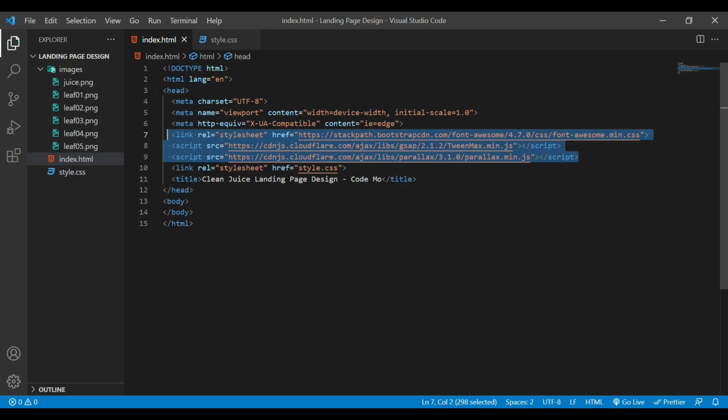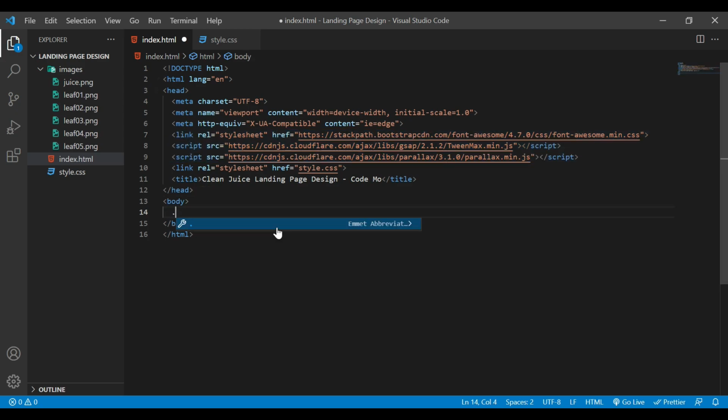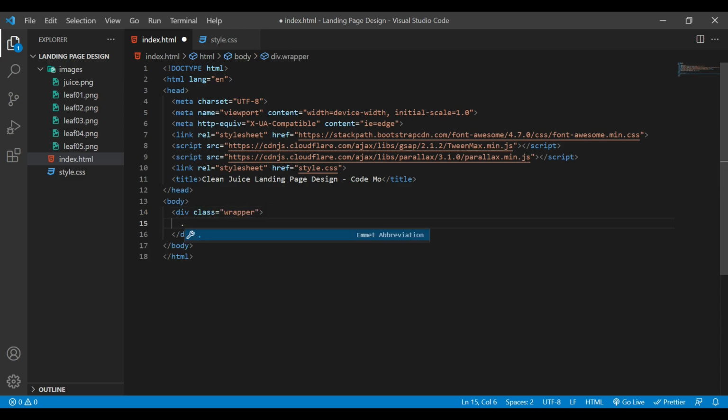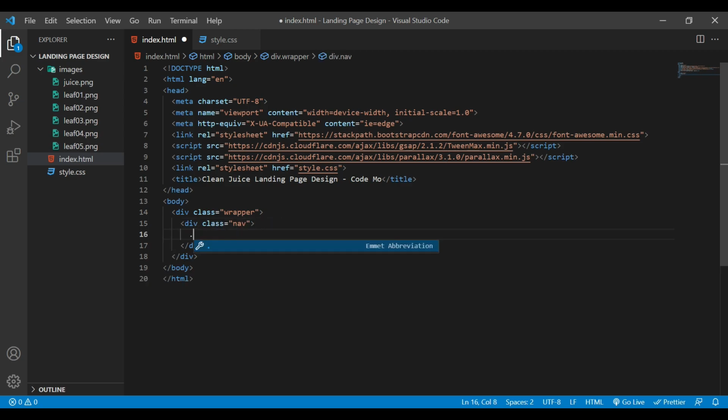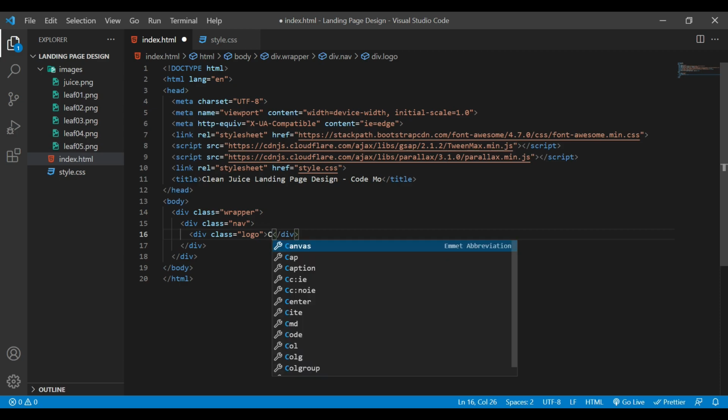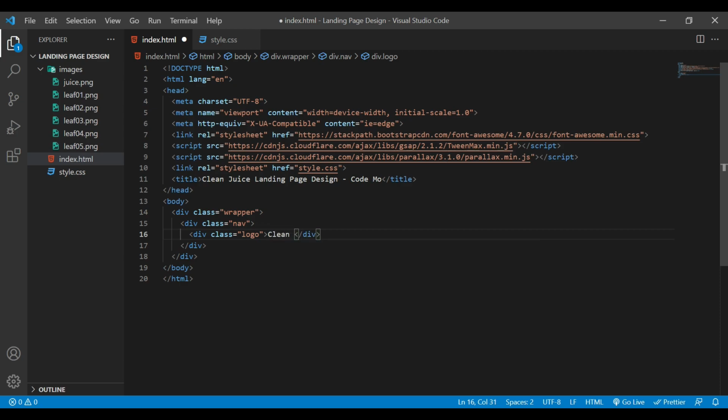Here we'll start under the body. We'll create one div with a class name wrapper. Also I'm going to create another div with a class name nav. Again I'm going to create one div with a class name logo. Here is where I'm going to put my logo text. Okay, so I'll just say clean juice. So remember, this is a clean juice landing page design. Also you can see the title here.